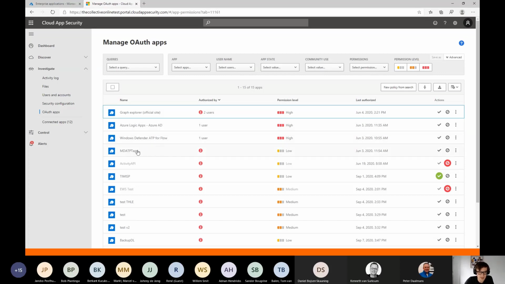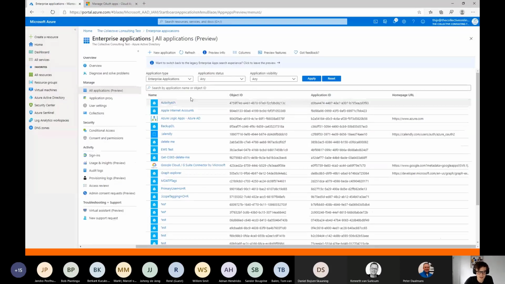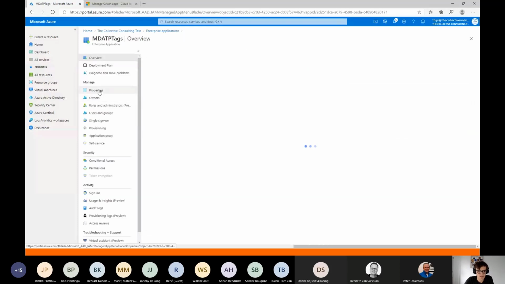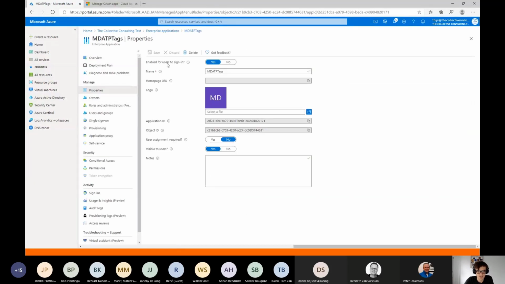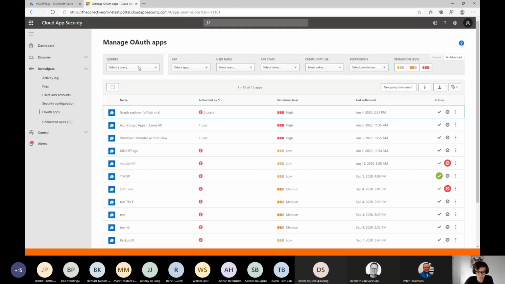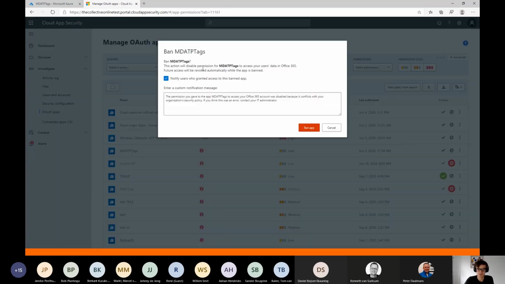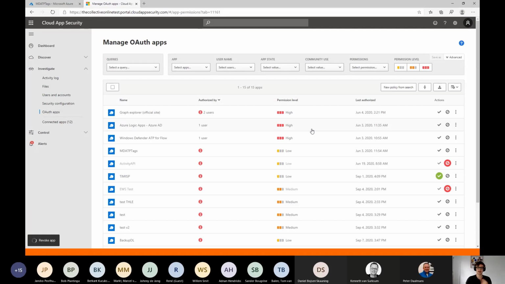We will take the MDATP tags enterprise application. If we search for this in Azure AD, we will see in properties, right now enabled for user sign-in is set to yes. If we go back to Cloud App Security, we can choose to ban this application. So this will say, okay, it will disable this application in Office 365. You can, if you want, send an automated message to the end user that this application has been banned. If we click ban application, in the background, this will go to Azure AD and block the application. This can take a minute or two, but after this is done, we can check the result.